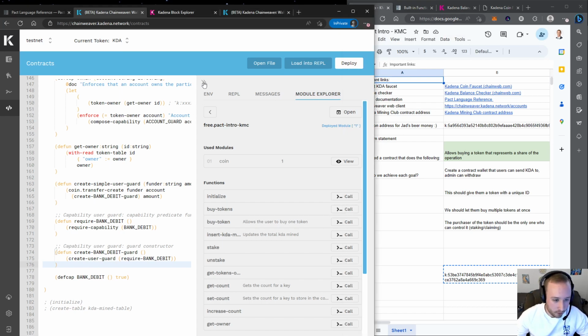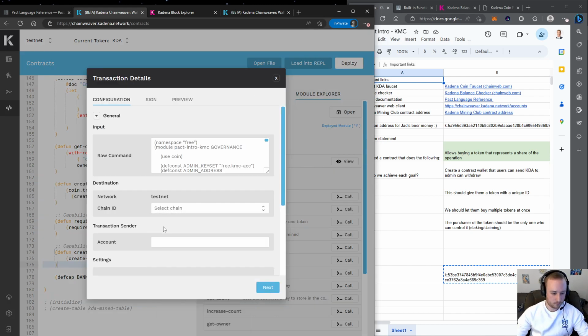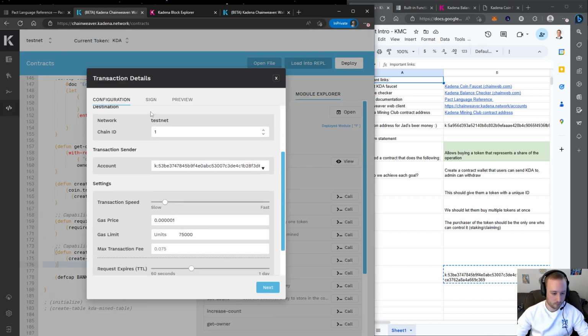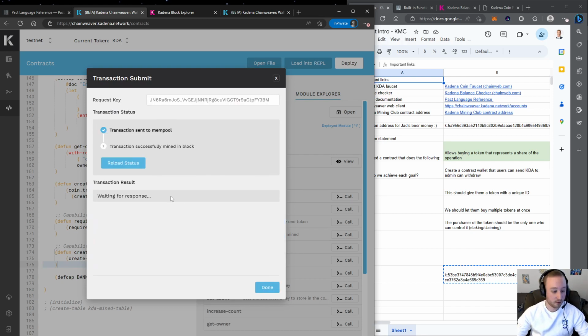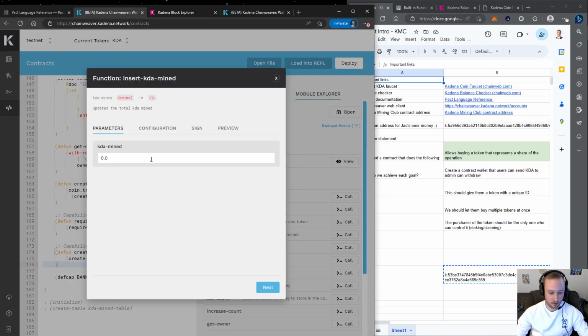So what we're going to do is we're going to deploy this. Let me just make sure it's all there. Yep. Okay. See, testnet is nice because you don't need to worry about spending money at all. You can just deploy as much as you want to make sure things work. Alright, let's insert some KDA mined. Let's give it 0.1.